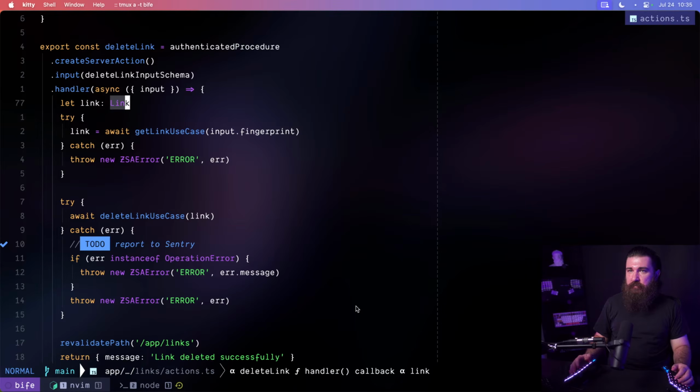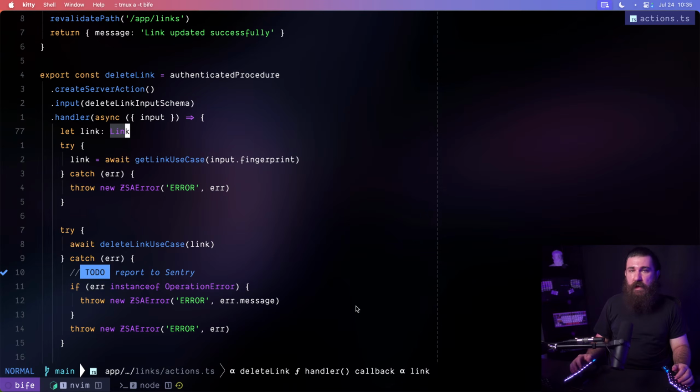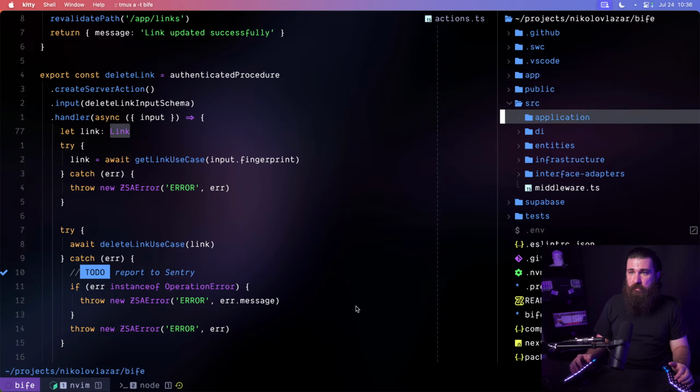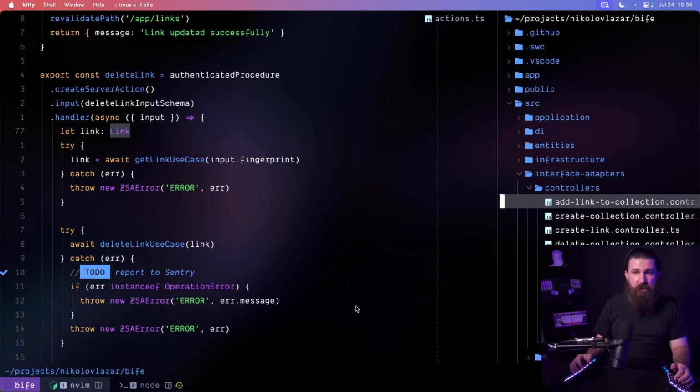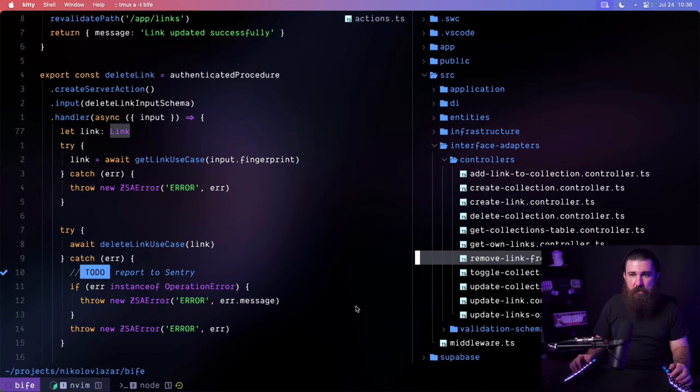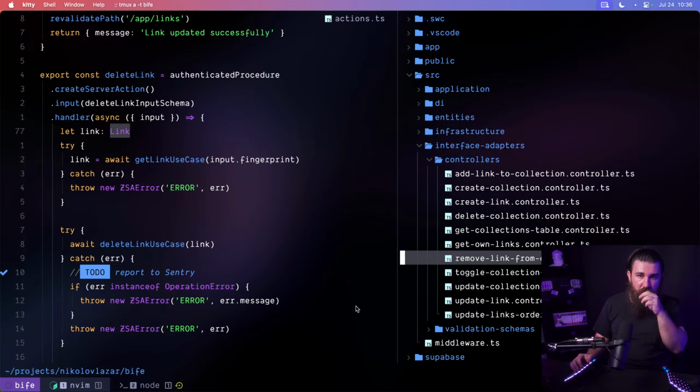So let's continue. Delete link. We need a controller for that. So I'm going to go to app, source, interface adapters, controllers, and create a file. These are all controllers, and I also name them .controller.ts.